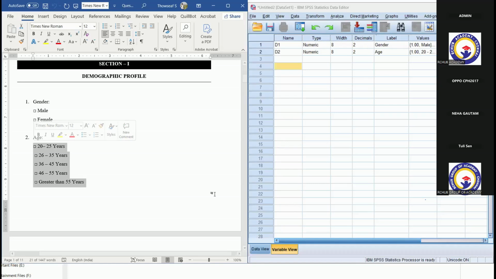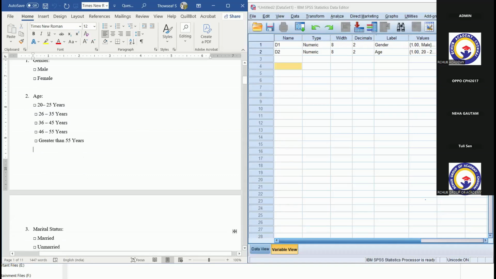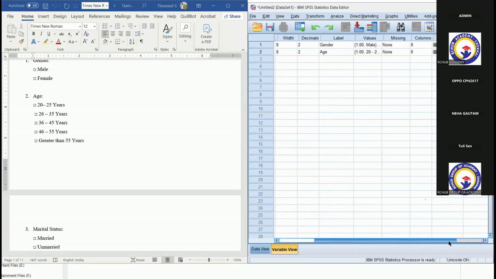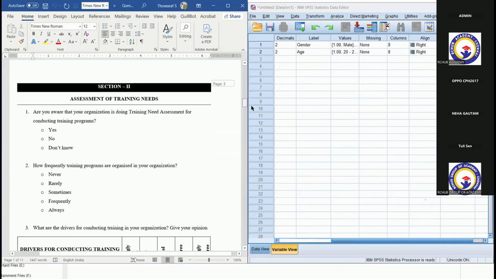Similarly, this also applies to even income. Many people, if you put income and if you put dash, then it is metric data. But in case you are categorized into less than 1 lakh, 1 lakh to 2 lakhs, 2 lakhs to 3 lakhs, 5 lakhs to 10 lakhs, if you put it in such a way, at that point of time, it becomes a categorical data. So don't get confused, because many scholars make this mistake. So this is also nominal data. Similar way, you have to type all the demographic questions.